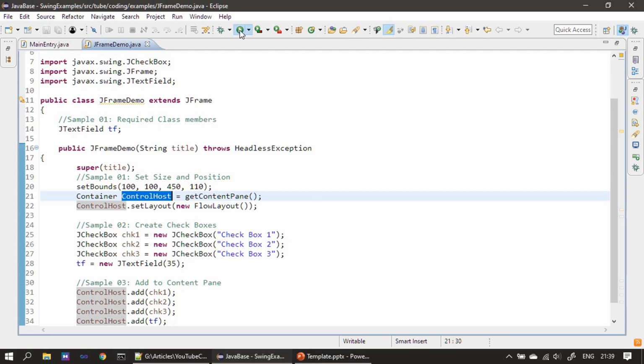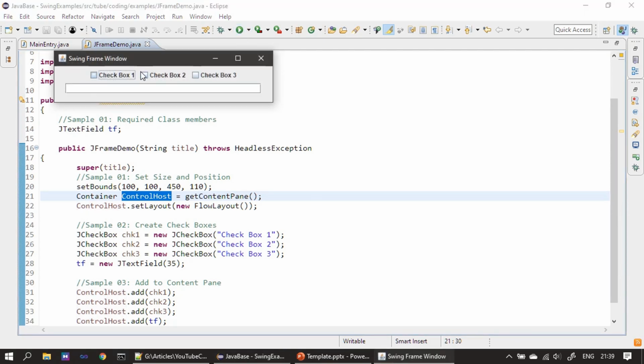controls. Now we will execute this, and you can see this is the checkbox behavior. You can select any checkbox. If you select it once again, it will remove the check mark.